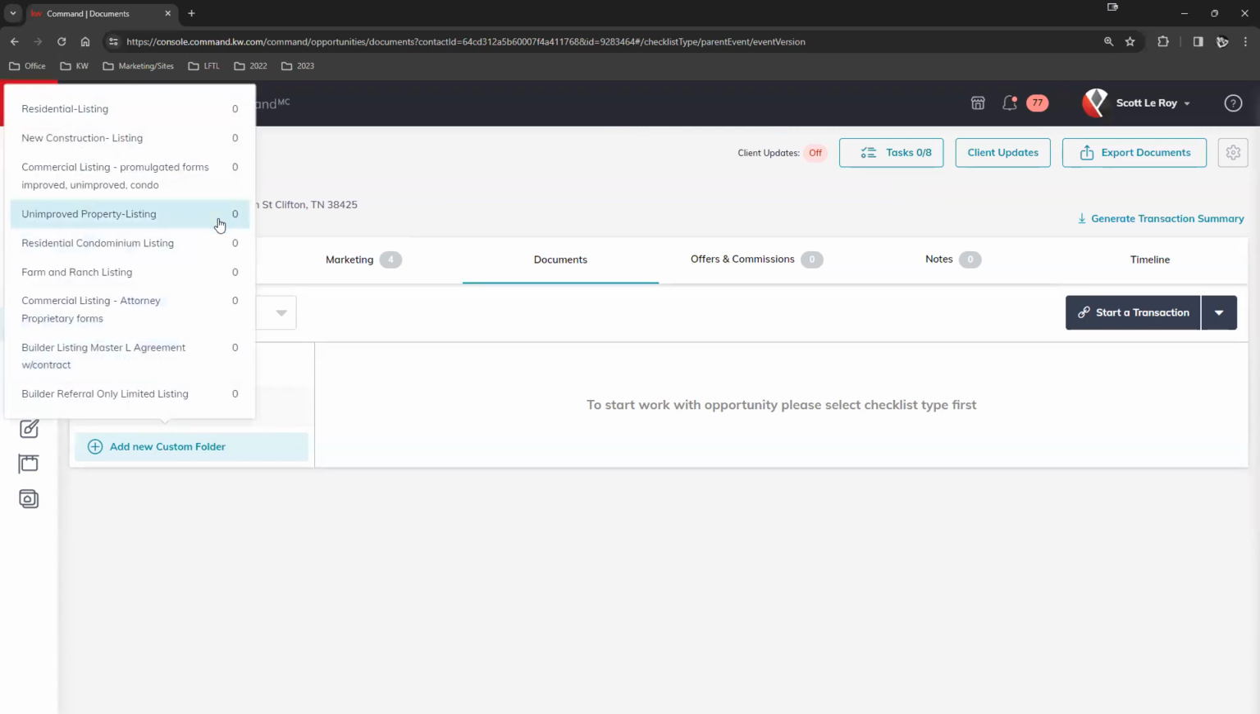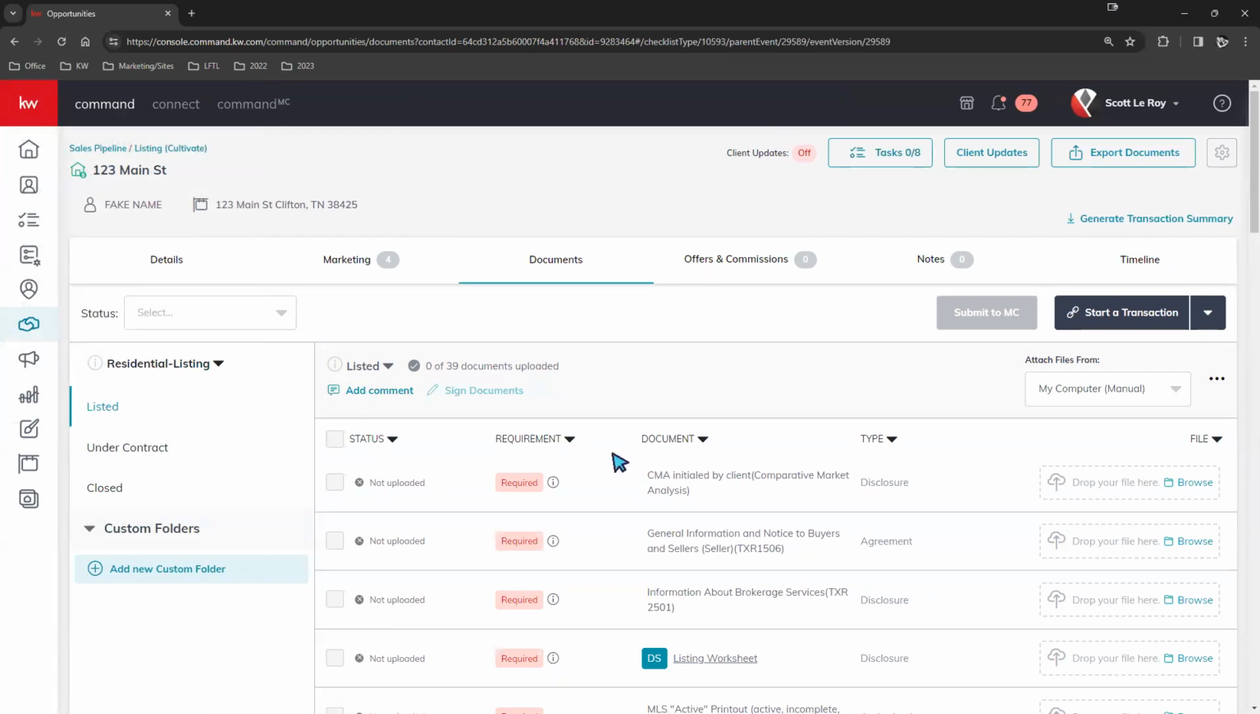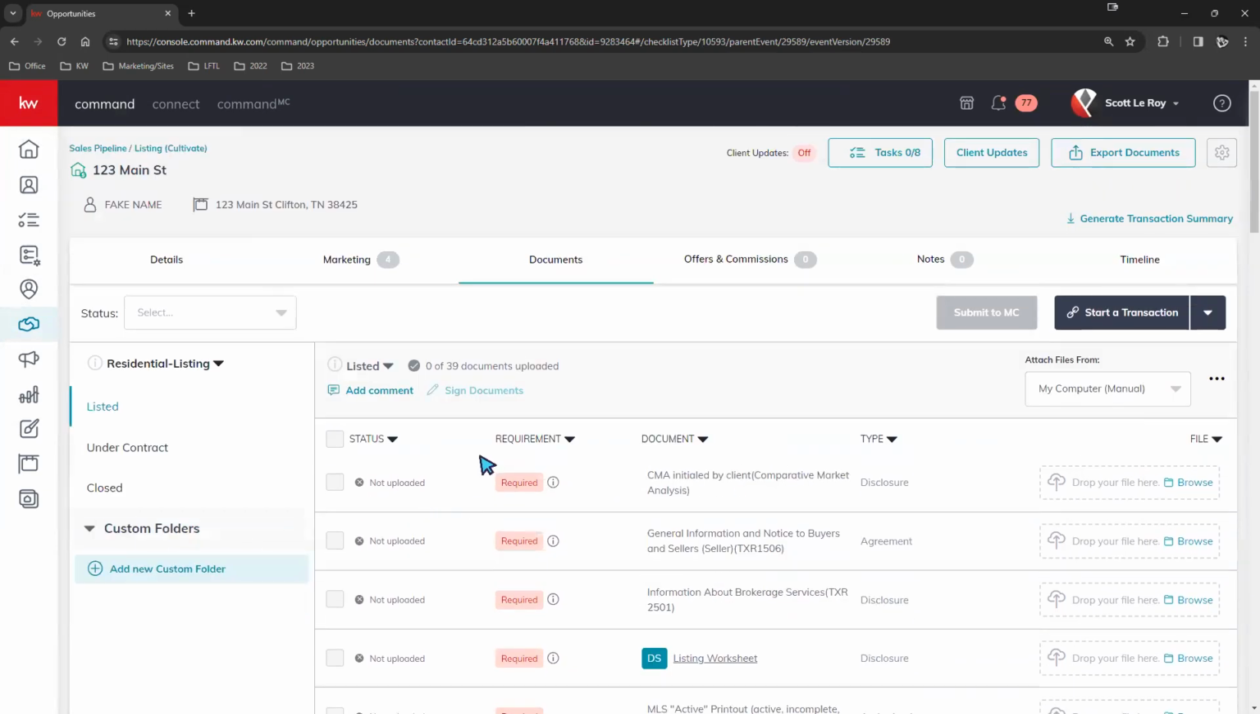Again, you may not have as many options as I have, and your options may look a little bit different than mine moving forward here, because your market center is actually the one that creates these checklists. So again, if you're not seeing what I'm seeing, that's perfectly fine. But you should at least have something similar in terms of a residential listing option here, and it should populate some options for you.